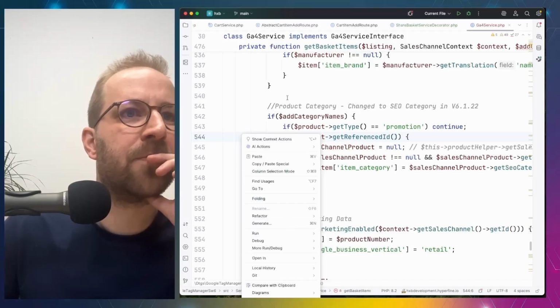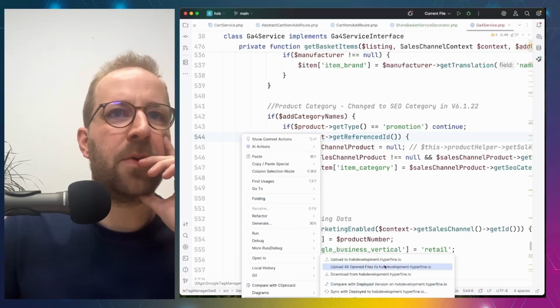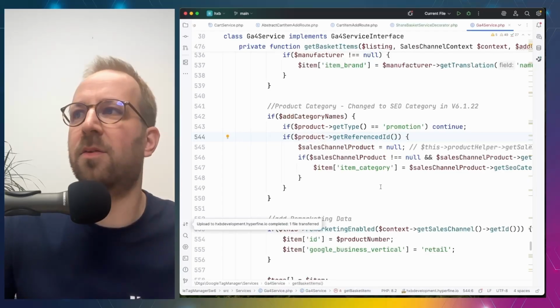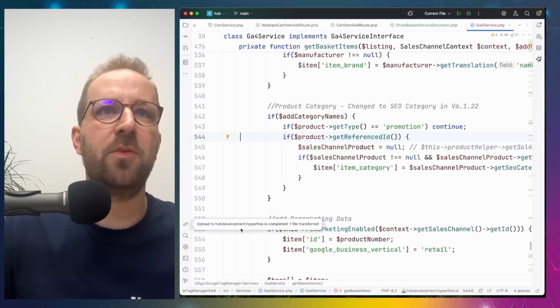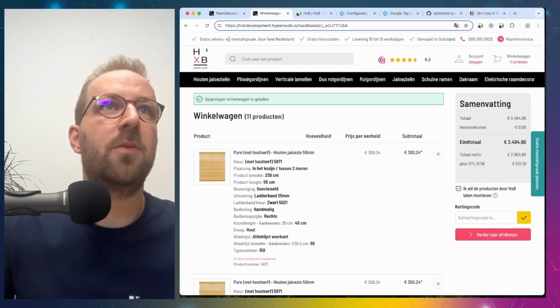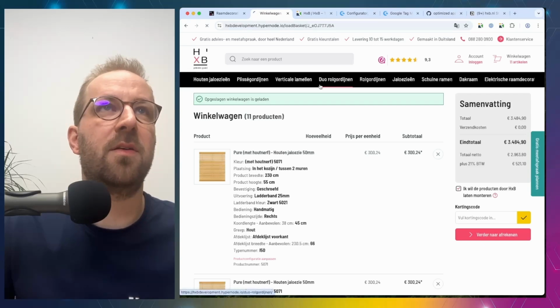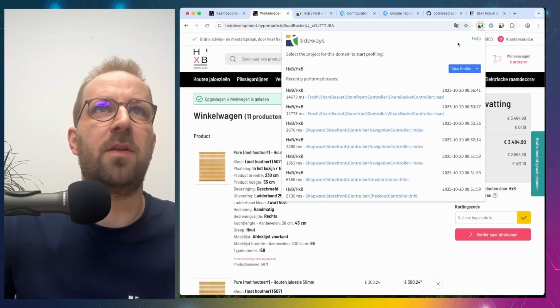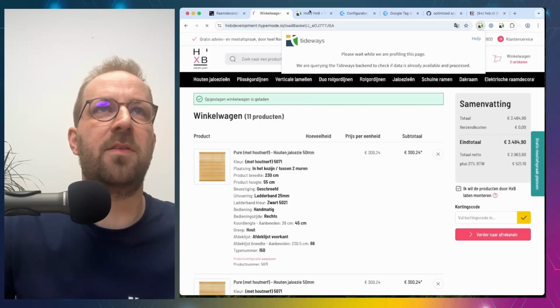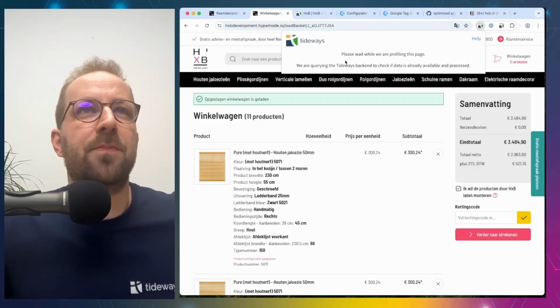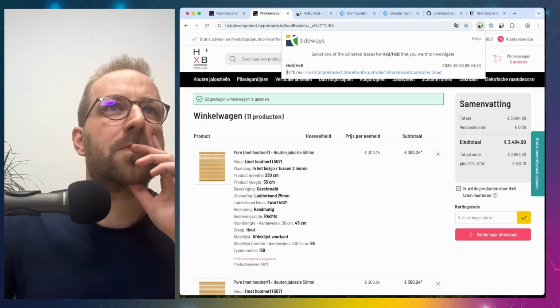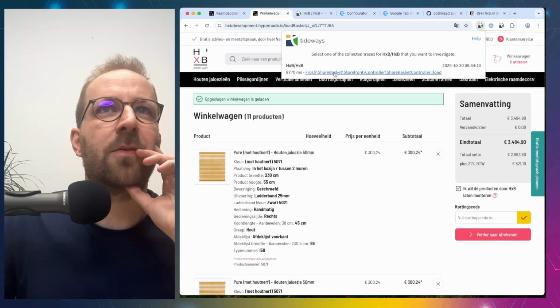And the staging system can be deployed with SCP. So let's upload this file. This is one improvement. Let's go back to the page and reload it. That looked quite a bit faster. We take a look in the profiler as well. Yes, cut this down to 8 seconds, so 7 seconds saved.